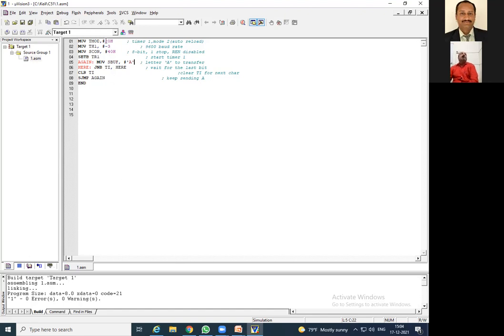What this 20 means and what -3 means, we went through yesterday itself. That is the baud rate 9600. This 20 means timer 1 mode 2. Then this 40H stands for 8-bit and REN disabled. REN disabled means the receiving mode is not applicable, only transmission is there. So this is one of the bits from the SCON register.